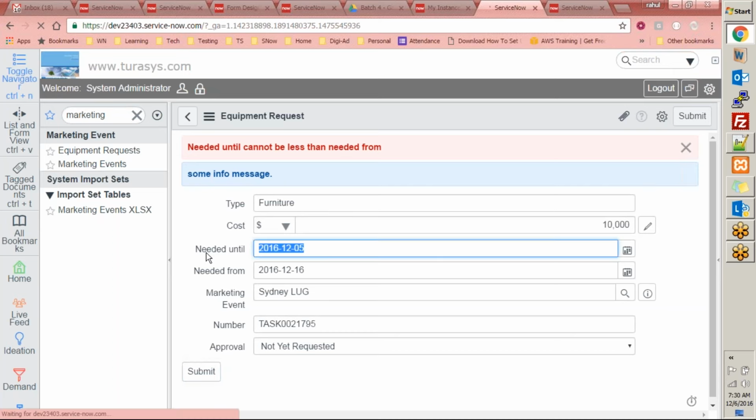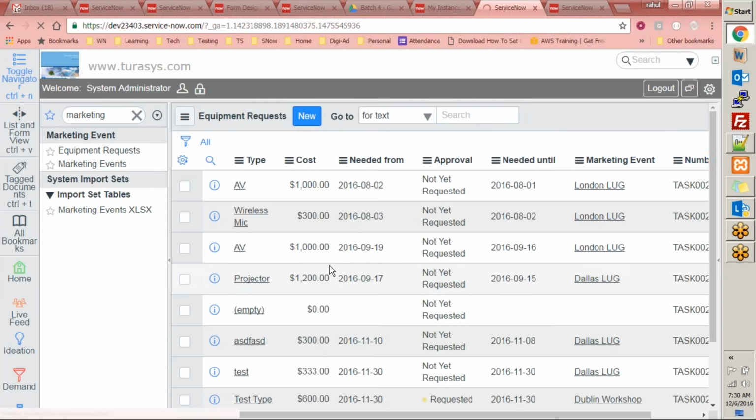Oh, I'm sorry, the dates are swapped slightly. It did not create, so I'll have to change.